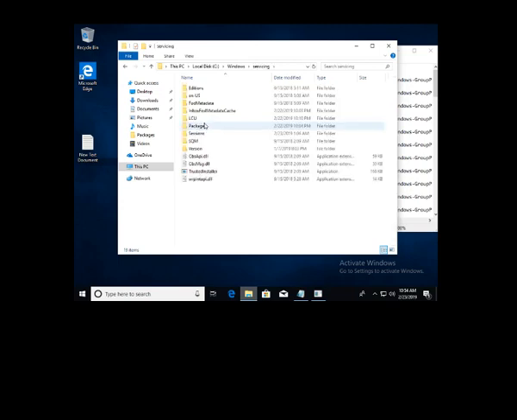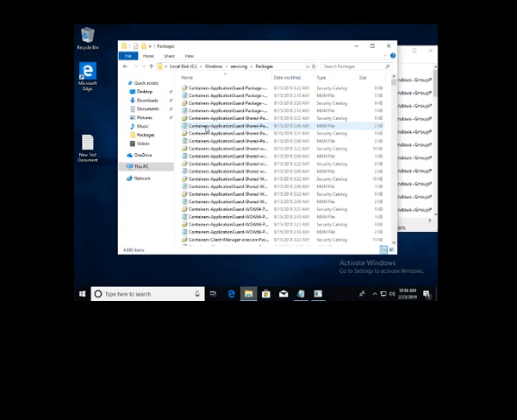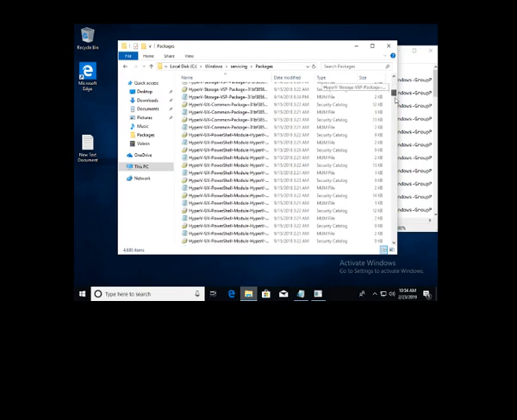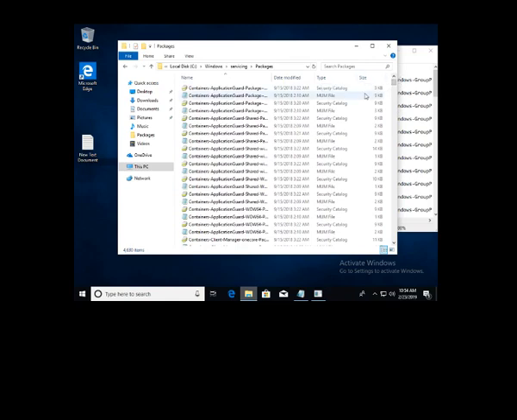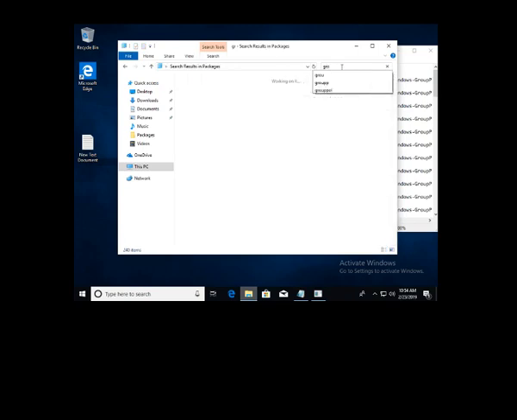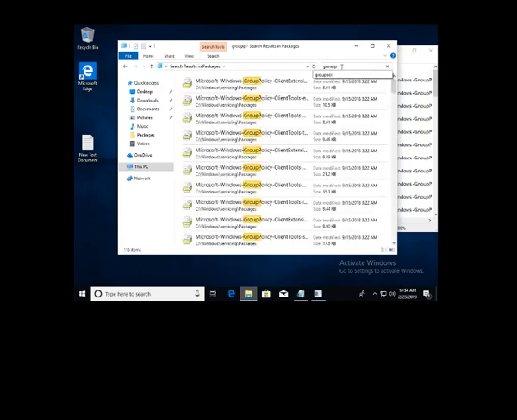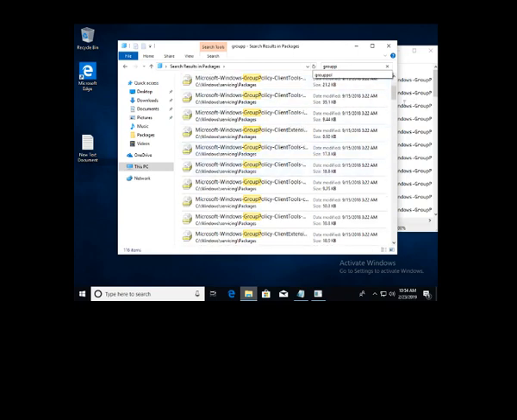As you can see, this is right on your computer. Then Packages, and in here are a bunch of .mum files that can be extracted using DISM, another piece of software that's installed on this Windows. So what I did is type GroupPolicy, and it'll bring up the client extensions, the client tools. There's 58 of them. You don't want to worry about these ones.